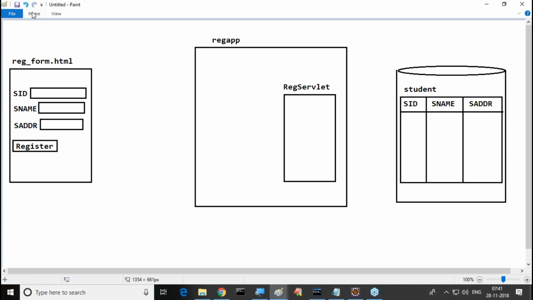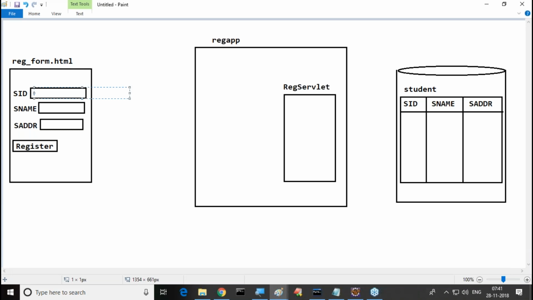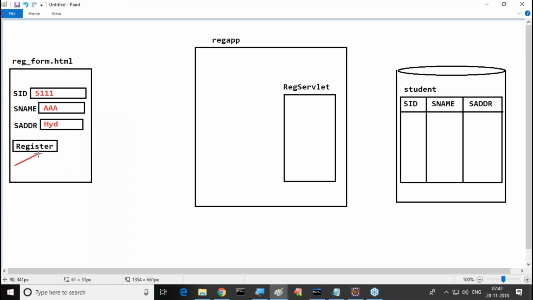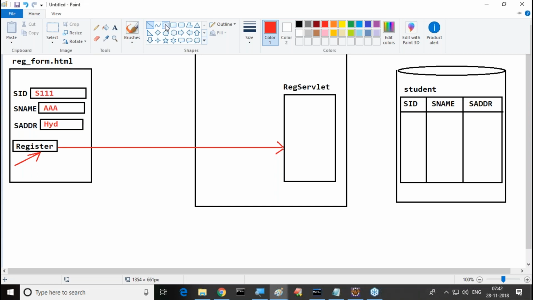First of all, I will enter the data. SID S111, student name AAA, student address hibernation. Next one is which one there? I clicked the register button there. When I click on this register button, automatically a request will come to the servlet or not? Request will come to this servlet. When the request is coming to the servlet, automatically request and response objects are created.